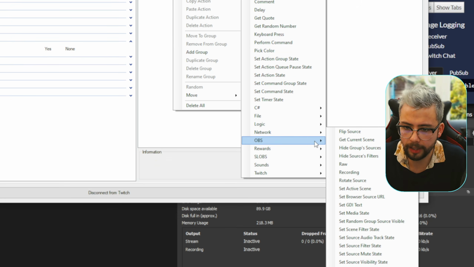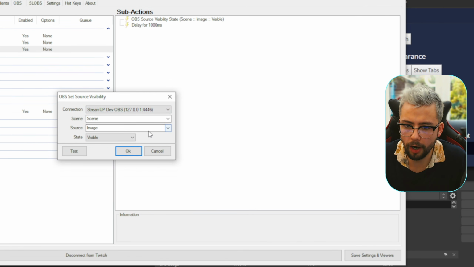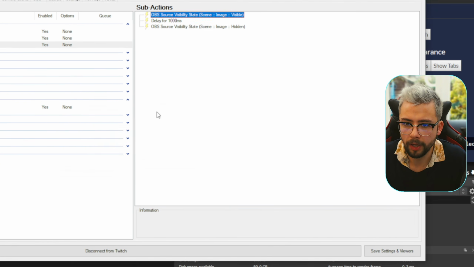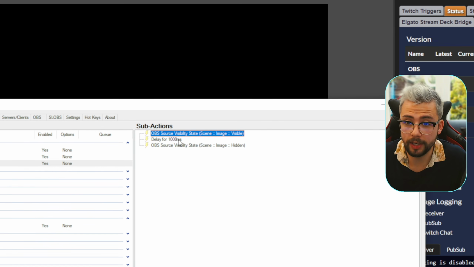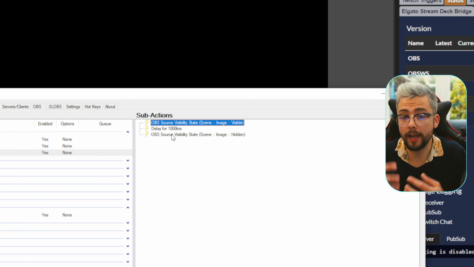So I'm going to add the action in again, OBS source visibility state, and then get it to turn off again by changing this to hidden. So this action now turns the image on, waits a second, turns the image off. Done. And now we need to apply a hotkey to it.